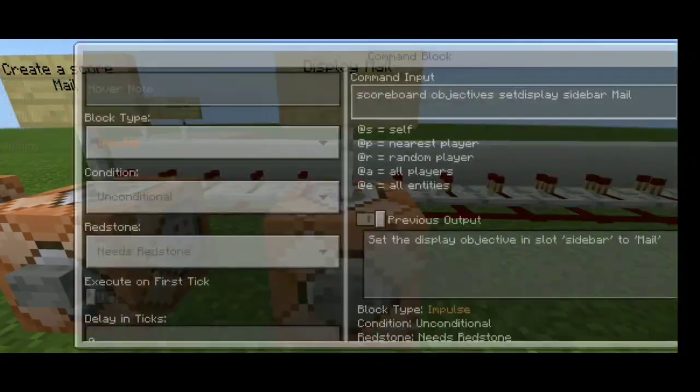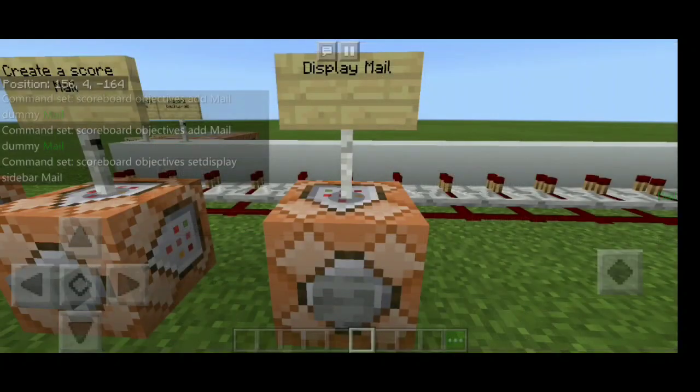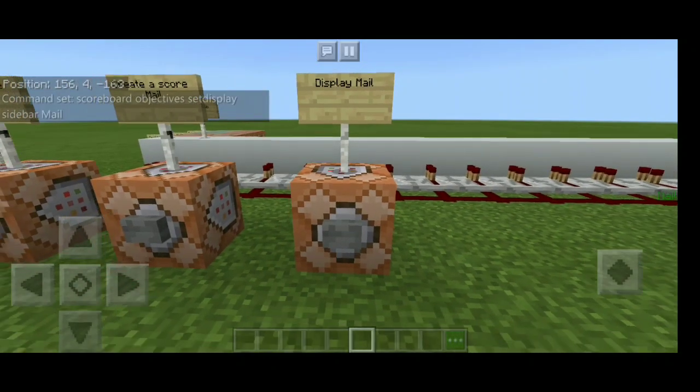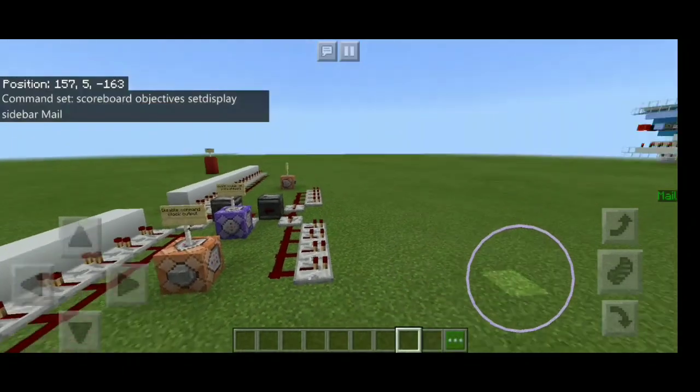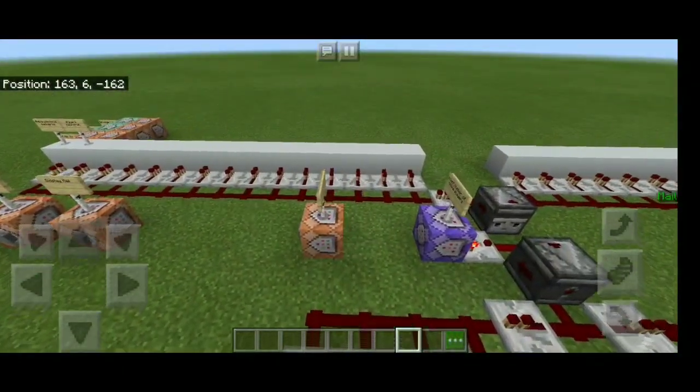Now this is the command that you can use to display the mail. There are various methods to do it. I like to do it this way. You can also display it under the player's name, and I think that this is better because you don't have to pause the game to check whether you have a mail or not.